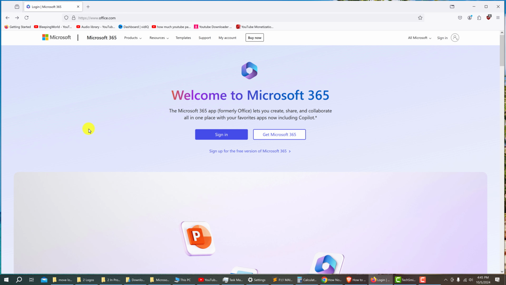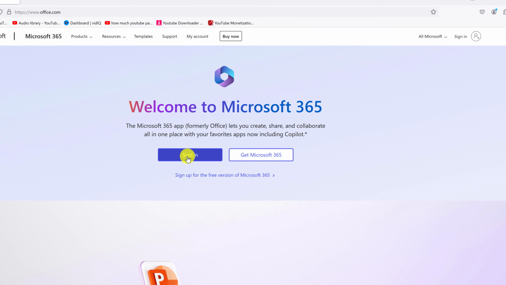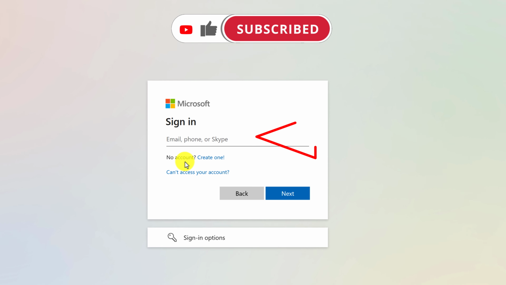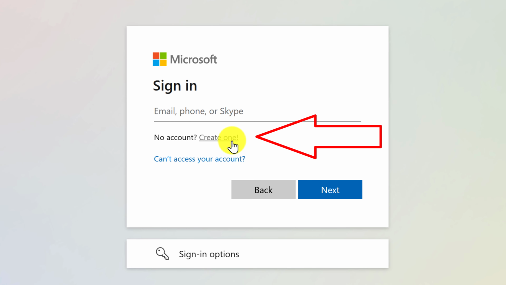Once you get to the Microsoft 365 page, look for the sign in button, which is towards the middle of the page on the left here. You're going to left click that. Now we need to create a Microsoft account. So look for the words that say no account, create one, and left click on that hyperlink.